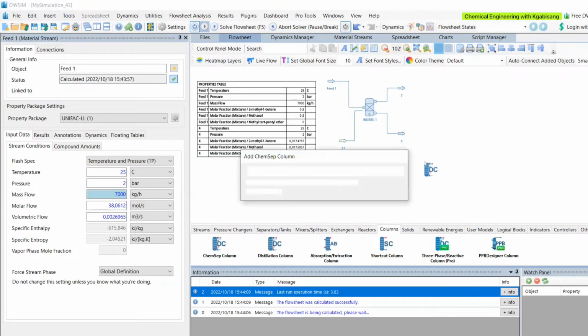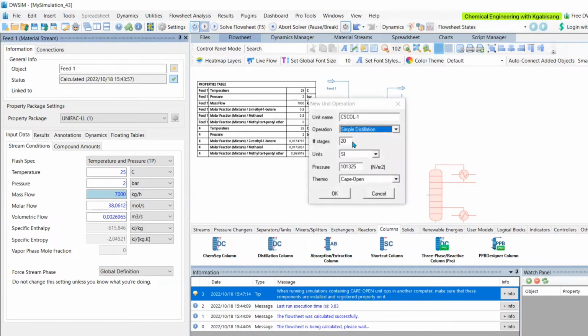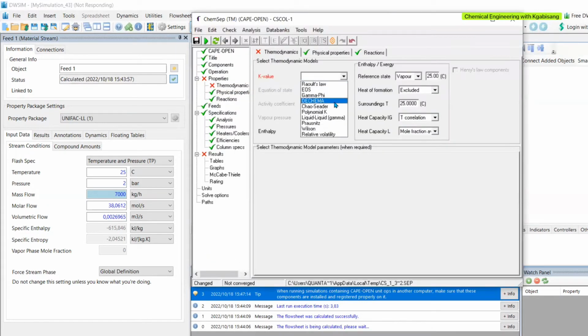Let us include our distillation column. For this example, let us use the ChemSep column. Let's have 33 stages. Select your pressure. Working with a simple distillation, let's work with the ChemSep as well. You may click OK or exit.